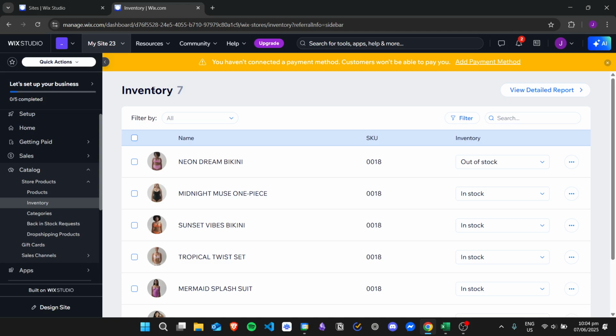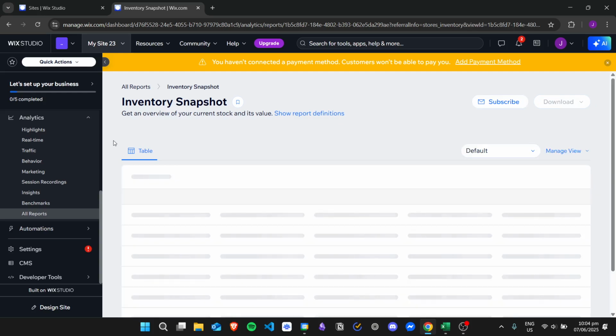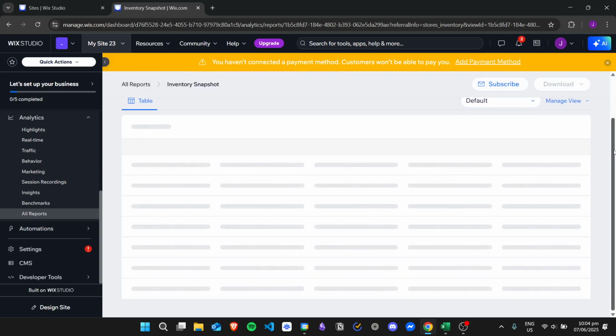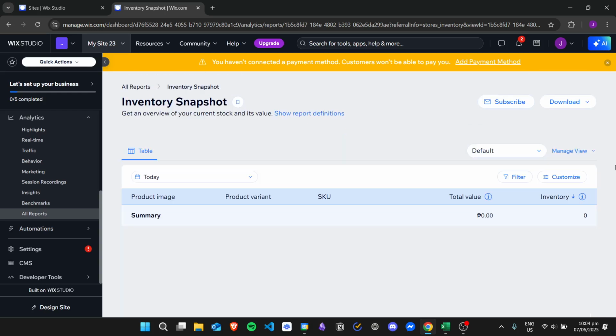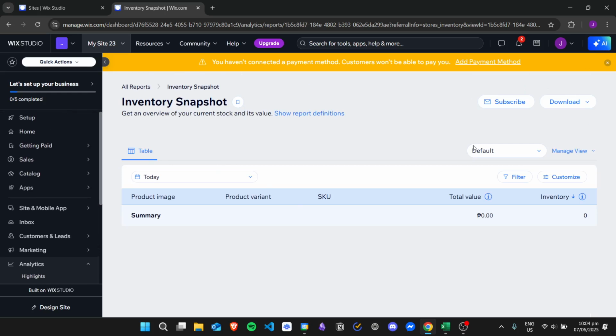If you already have some information right here, you can also view a detailed report of your inventory. Just click on the button and then it will automatically redirect you to it. And then there we have it. That's how you manage your inventory.